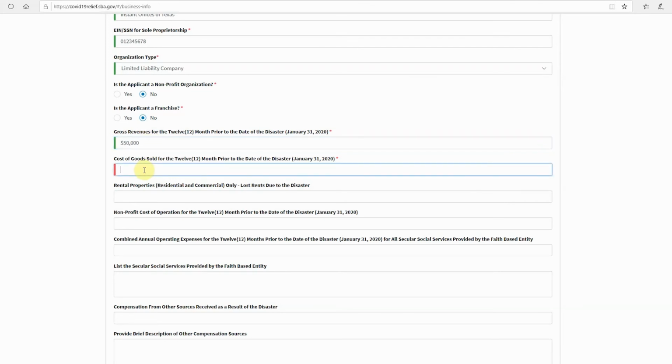We are not a retail business, but those of you that are, you would put the cost of your goods for any kind of retail work that you do. So whatever you sell, whatever your cost of goods that you sold in the last 12 months from January 31st, so it would be from January 1st to December 31st of 2019. What was that total sales? And what they're looking for mainly here is to see, as you'll find as we keep going, how much you've lost in revenue. So this is what you were last year, and that figure would go in there.